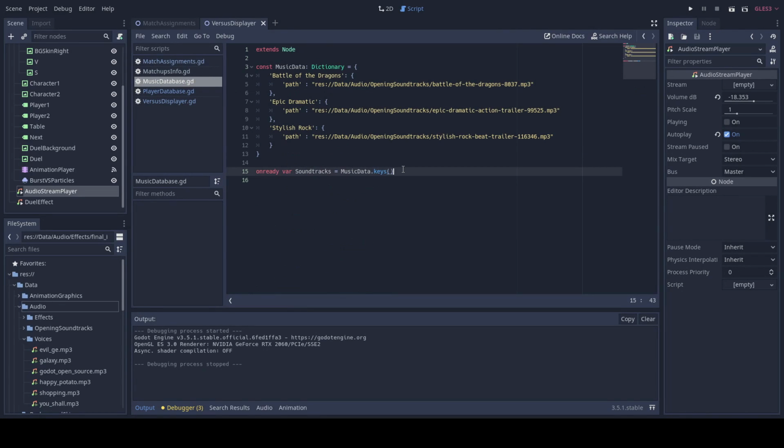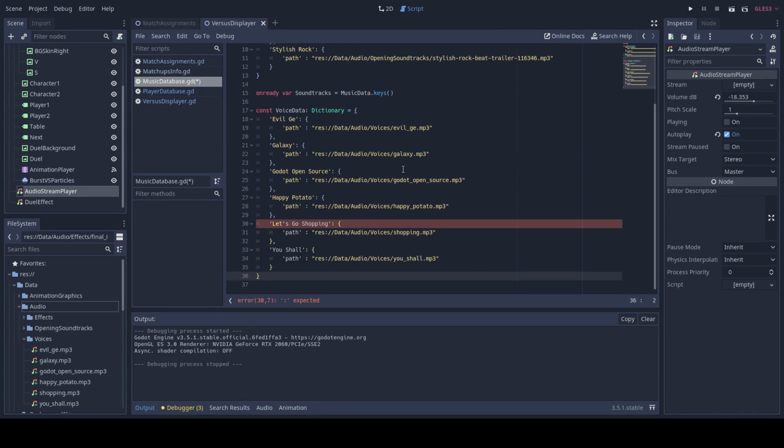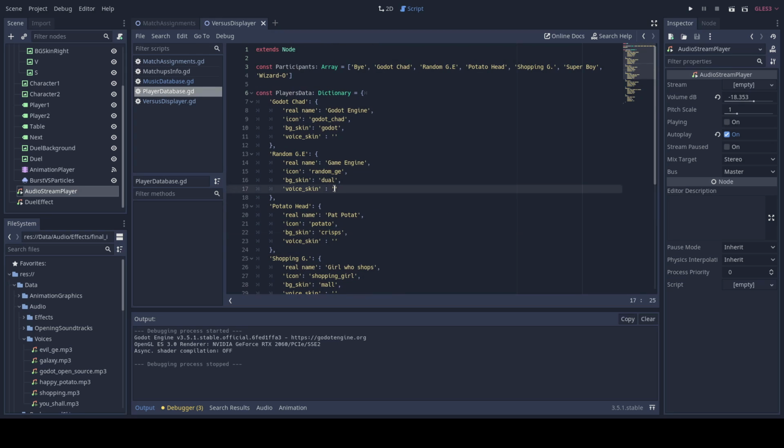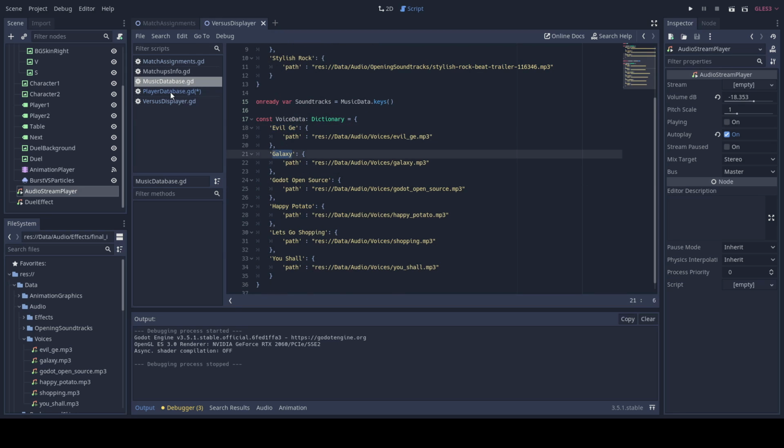Great! Now to add the voices. Going to my music database and adding a voice data dictionary. Then I update my players database, entering the corresponding voice lines.